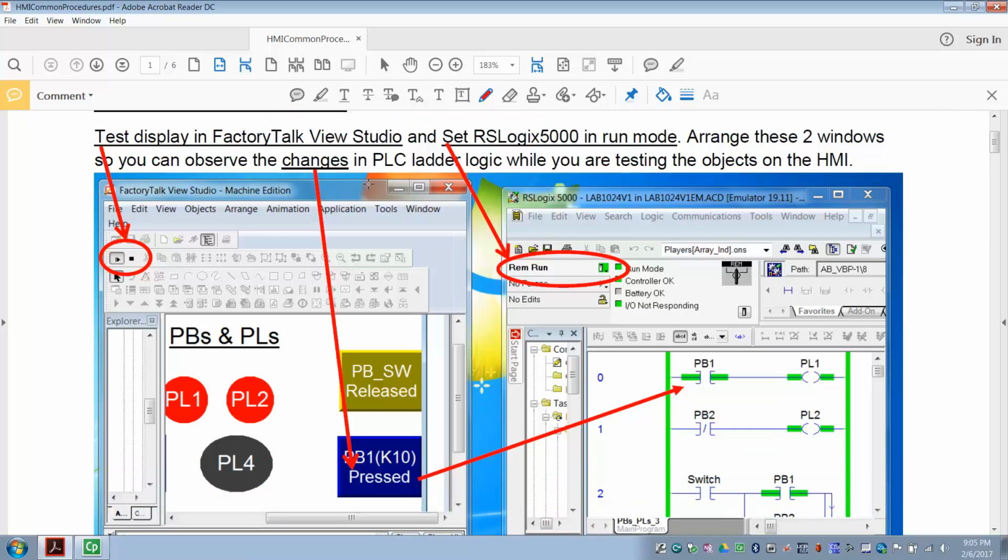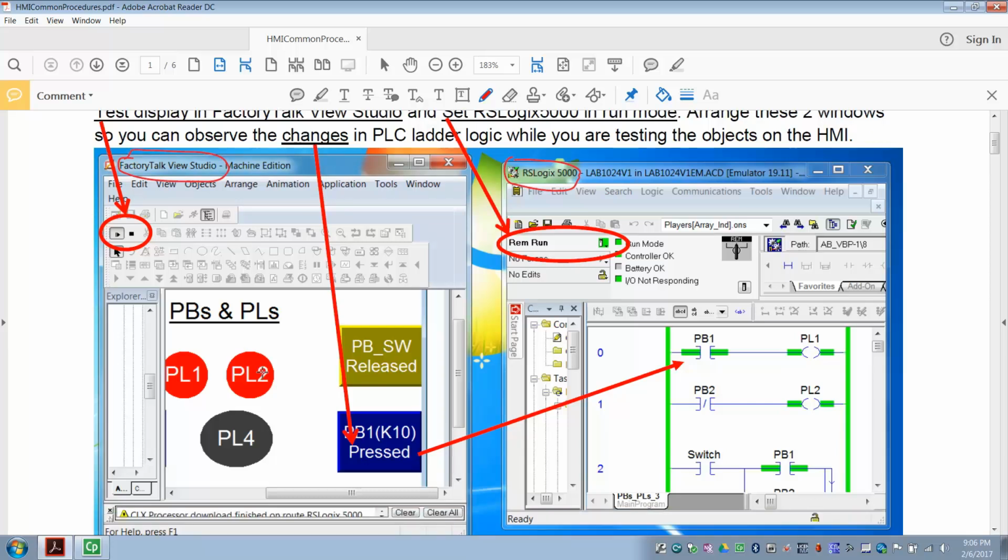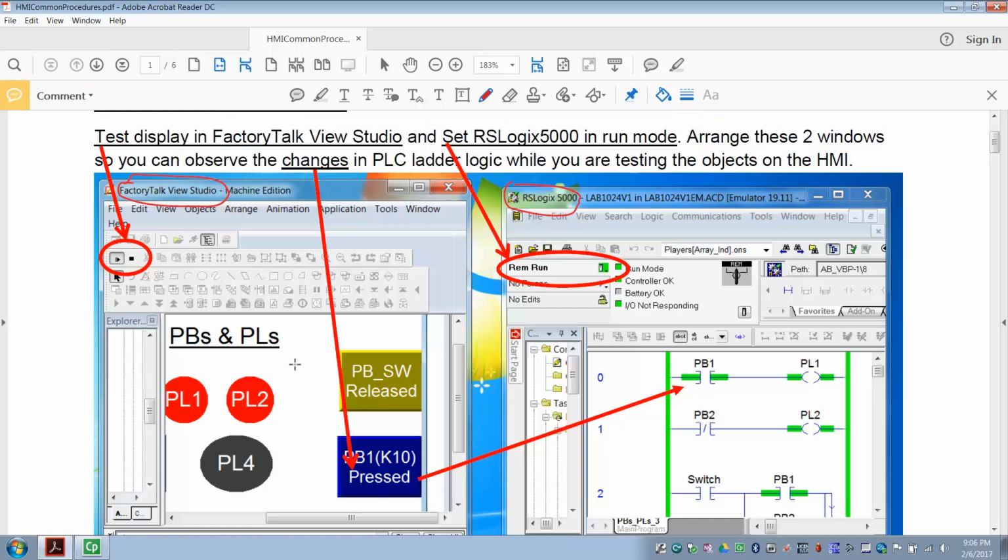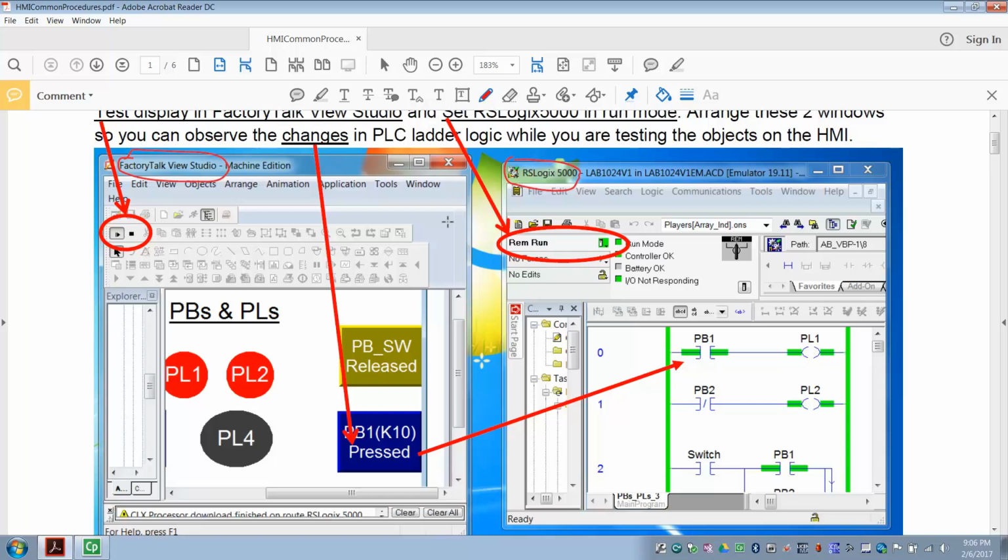Up to this point, we have two software programs running at the same time on the computer. We have Ars Logic 5000, the software we use to design the PLC ladder logic, that's over here. And also we have FactoryTalk Visual Studio, the software we use to design the interface. When you start to troubleshoot your system, you need to have both windows open at the same time, and arrange them so you can see both windows.